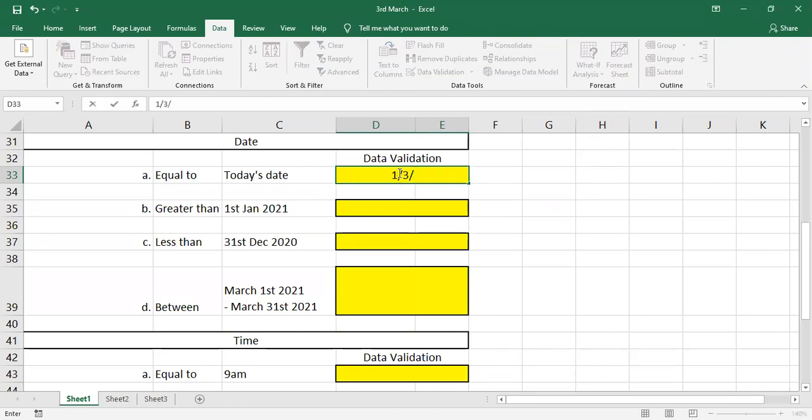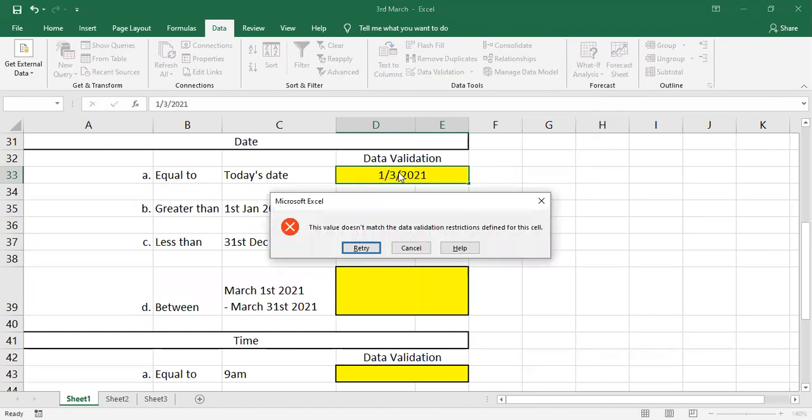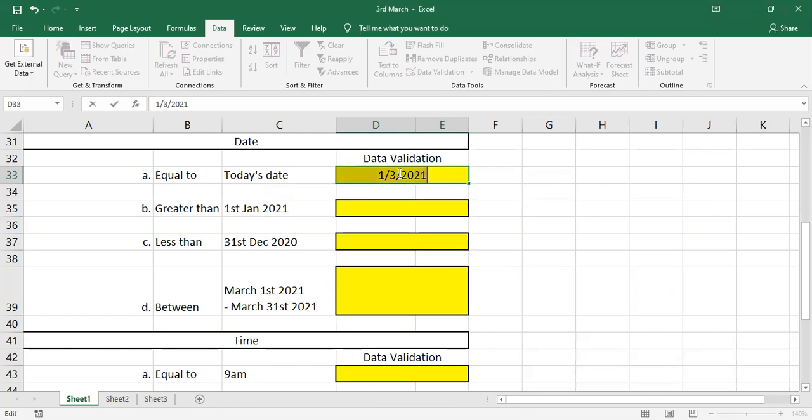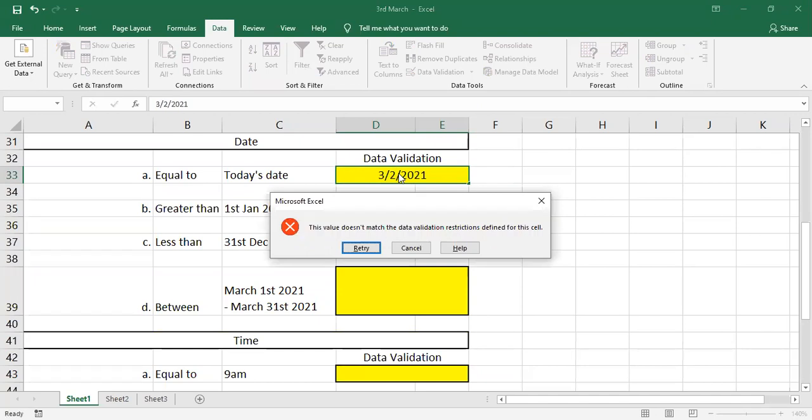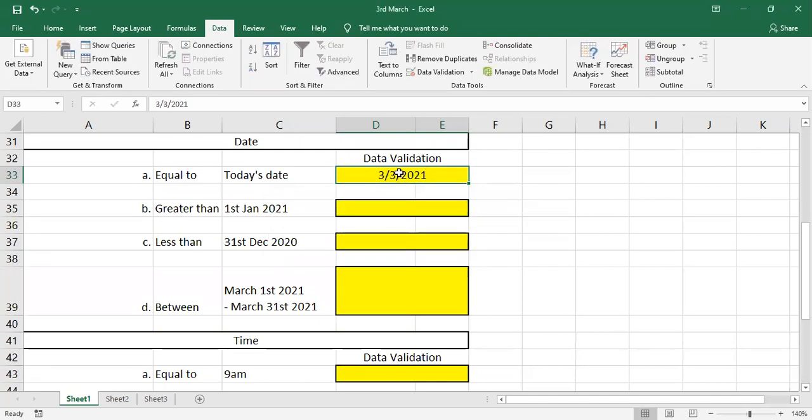If I give 1/3/2021, will it accept? It won't accept because I wanted to give only today's date, so I have validated only for today's date. Now let's check with today's date. See, let me change here only date. It won't accept.